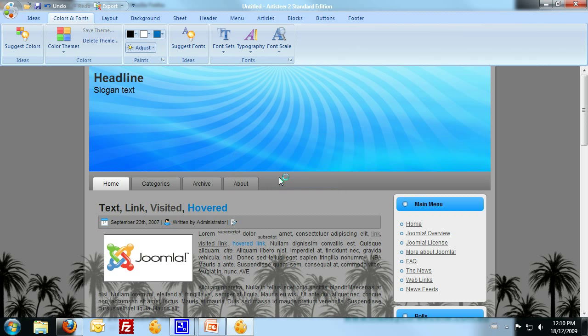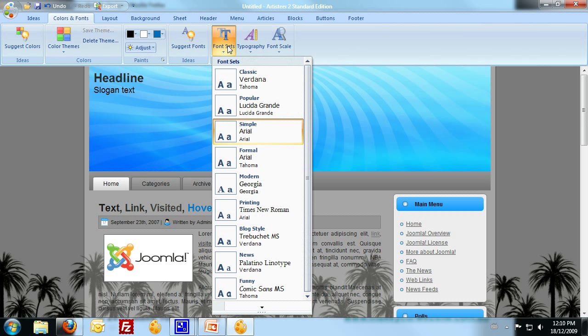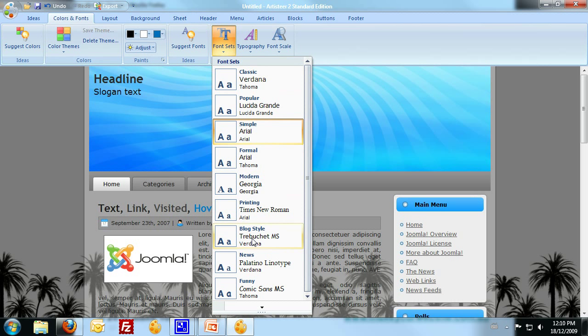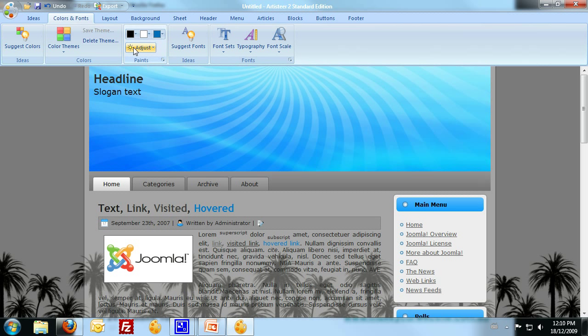Alright, so now that I've got my colours, what I now want to do is choose my font sets. So as I said, for the body text, I'm going to be using the Shoot MS test. OK, so that's it for that section. Moving on to the layout.